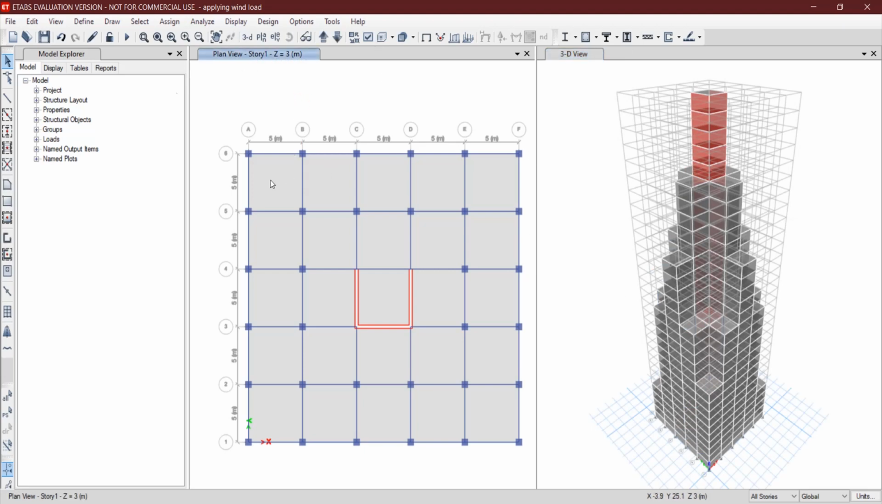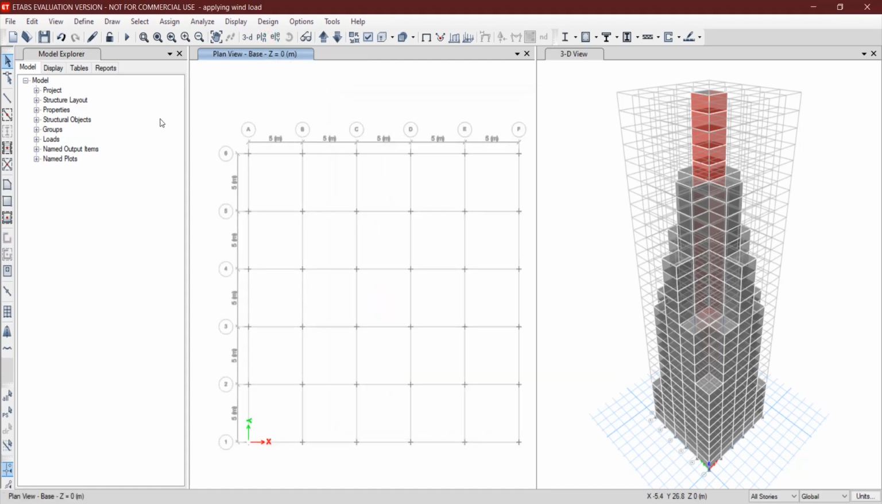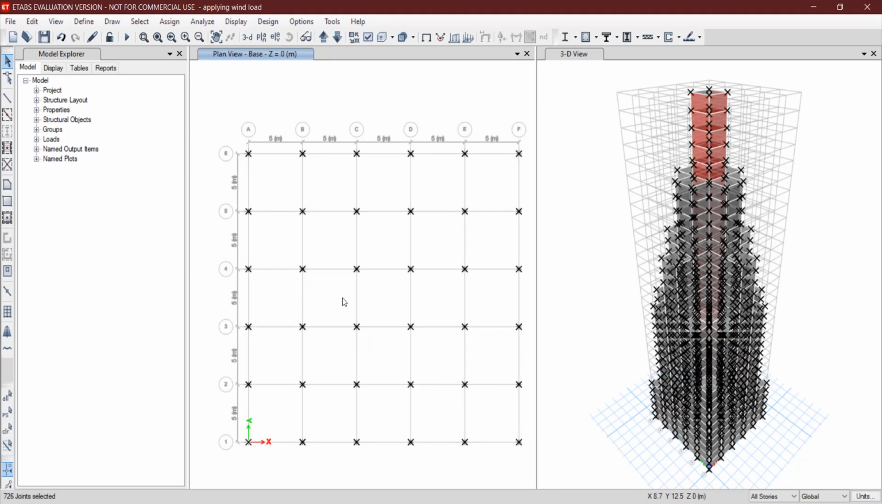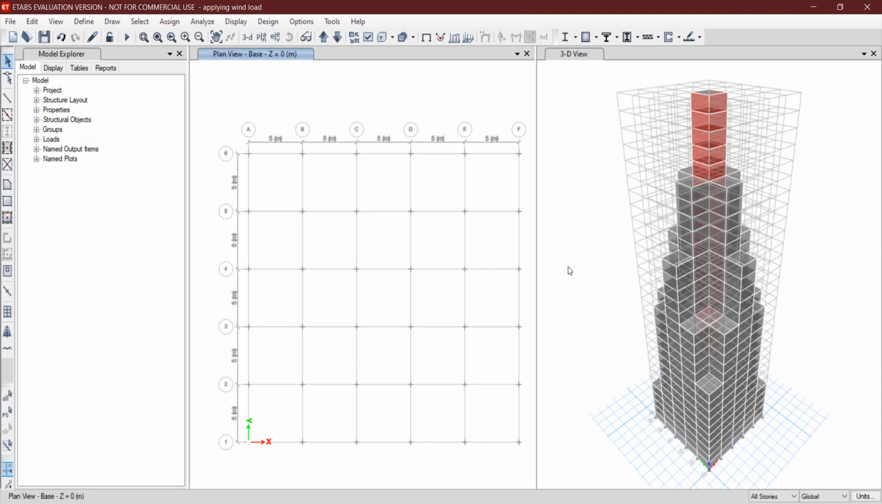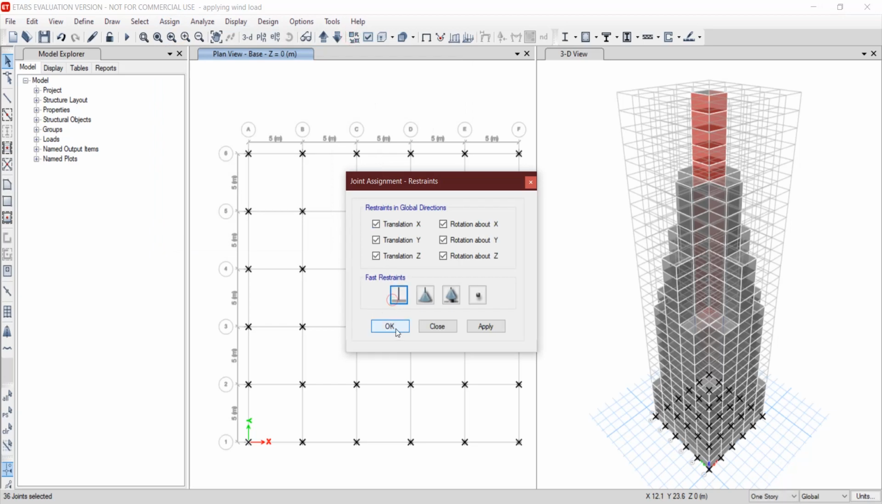Now I have to assign the restraints to the base, so I will go directly to base. I will select all these restraints. Okay, before that I have to make sure that one story is selected. I will press escape. I will go to one story again, select all the joints and assign them restraints as fixed. I will click on OK.